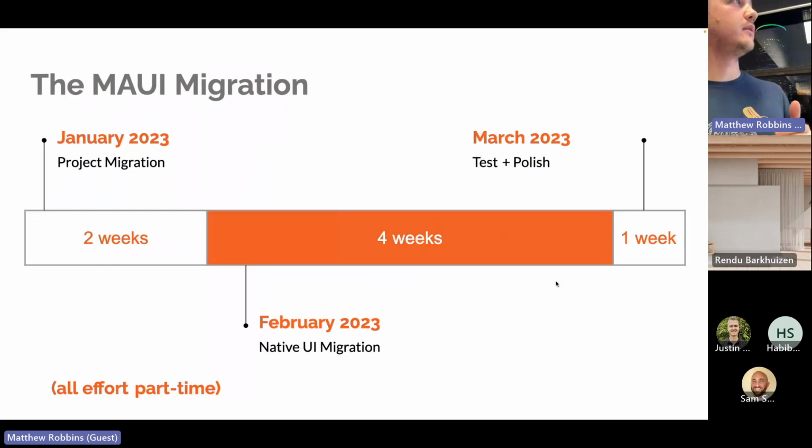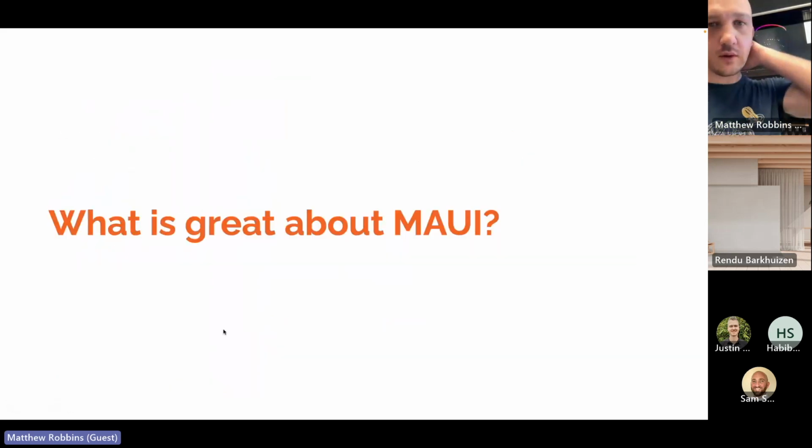And then it's not really correct, but one week for testing and polishing. But really during that 4 weeks, I was also doing it, so I was just finding heaps of little things. And as I said before, all of that effort for me was part-time. And this was a very smooth migration in my experience.